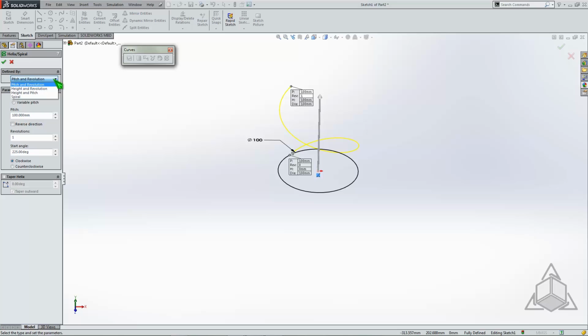You can choose two of three of either pitch, revolution, and height to define your spring, or at least the helical curve to start with. We'll get to the spring in a moment, but this is a prerequisite. So let's go with height and revolution, let's say. I want the height to be, we'll go with 300 millimeters. Number of revolutions, let's say 10. Now we can accept that.